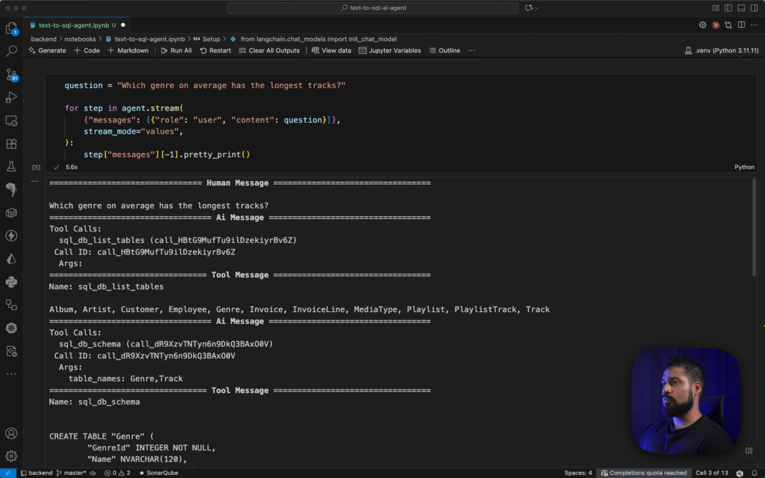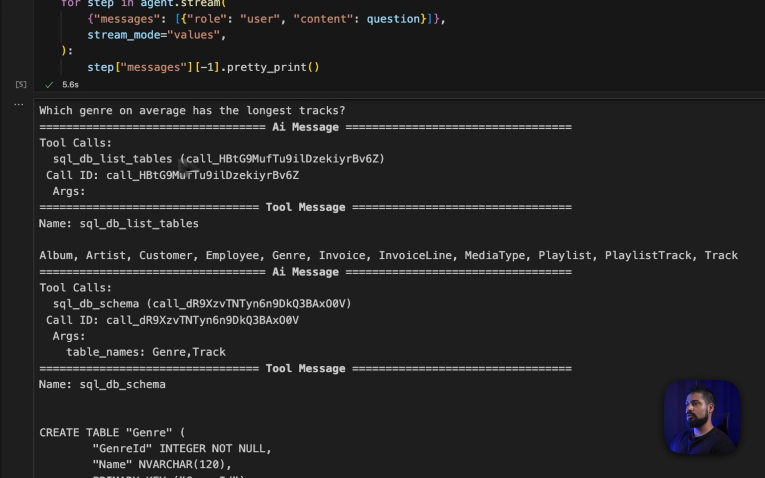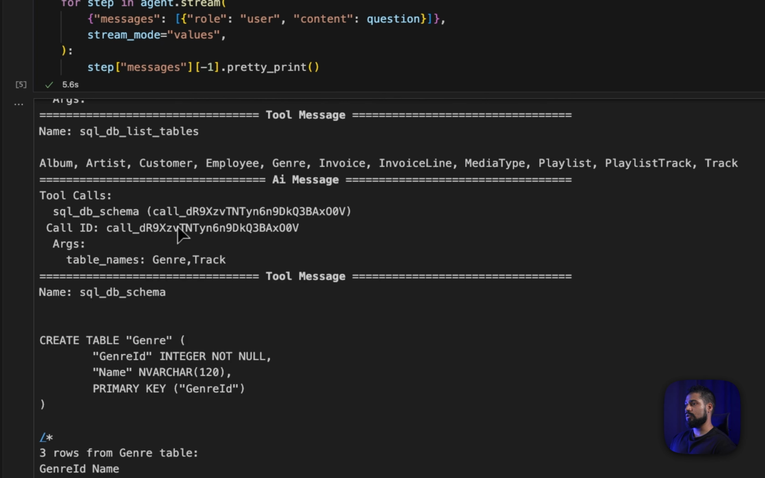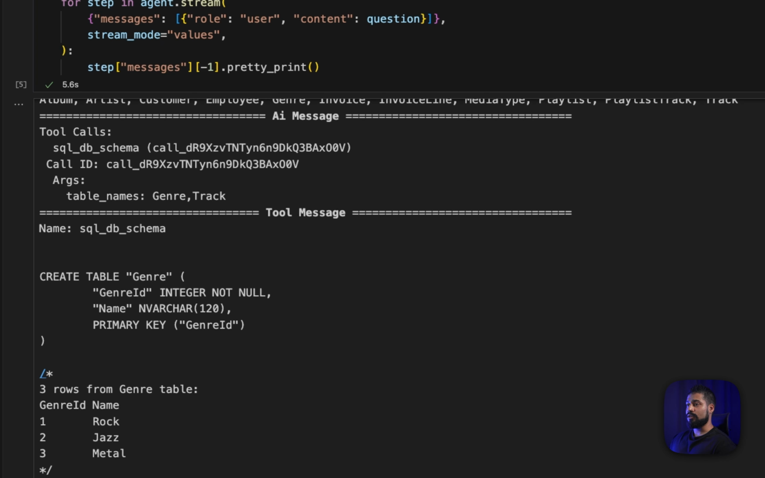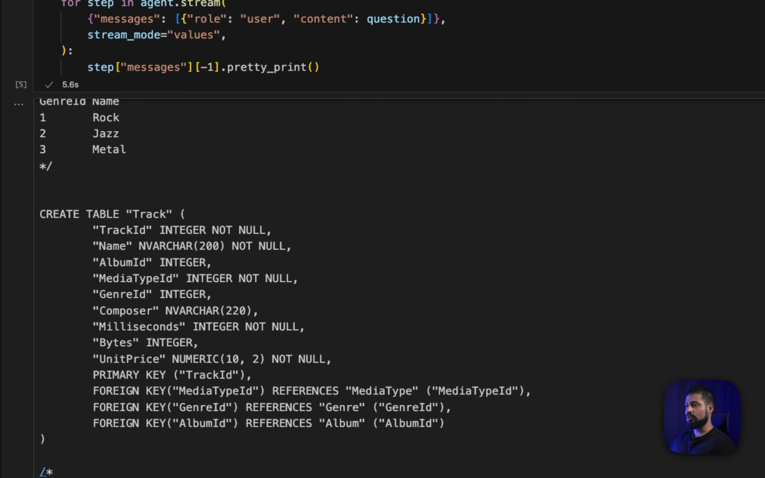Then we ask the question, what genre on average has the longest tracks? And we use agent.stream, so that we can stream the messages. When you execute this, you'll see that there's a human message. As soon as that is triggered, you get a tool call which fetches the list of tables. So the AI is doing this in a loop. It decides that it needs to call the SQL DB list tables. So now it knows all the tables that are available. It decides to make another tool call to fetch the schema, or the relevant schemas, as you can see here.